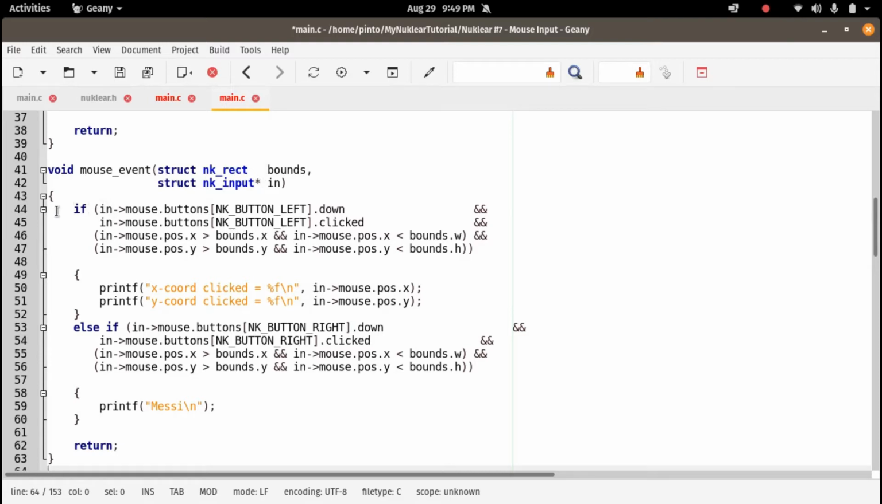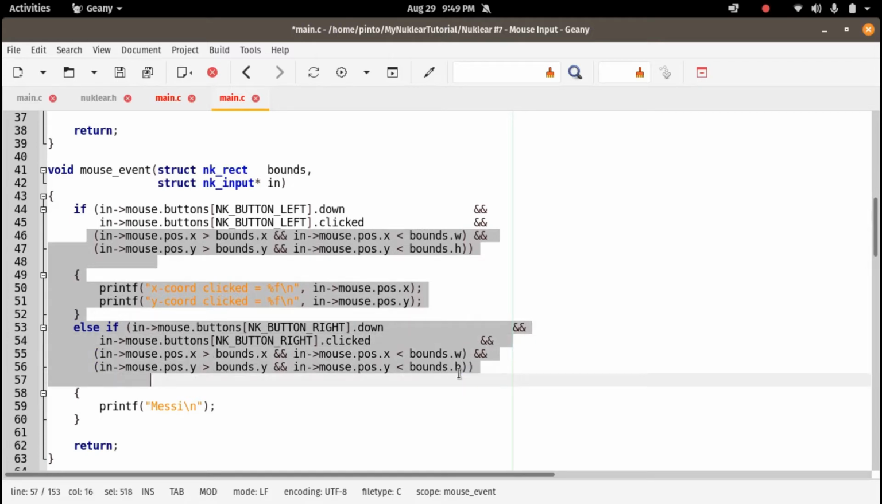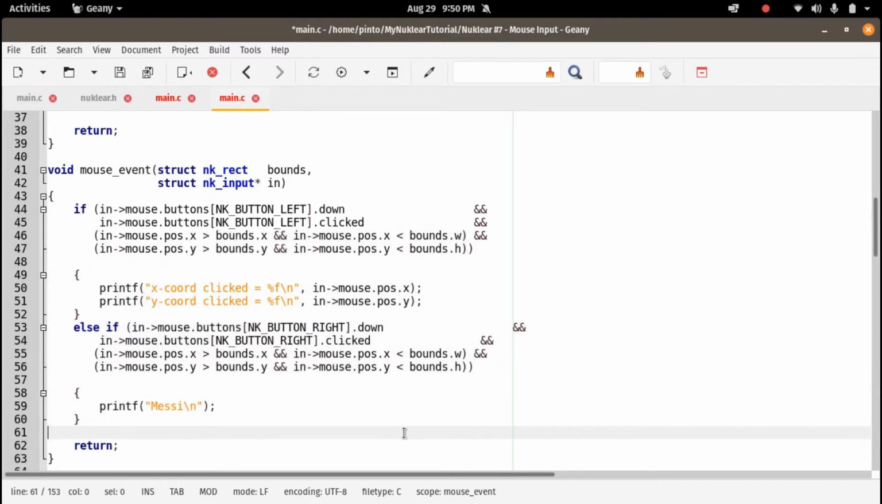So now you can see the inside of the loop is very similar to the keyboard. We have if button left is down, and if button left is clicked, which is basically change state like we saw for the keyboard. And if the mouse event position is between bound X and bound Y, then it just printfs the coordinates. And if it's the right button clicked, if it's down, clicked within the coordinates of our widget, then we'll printf messy. So the first part is done.